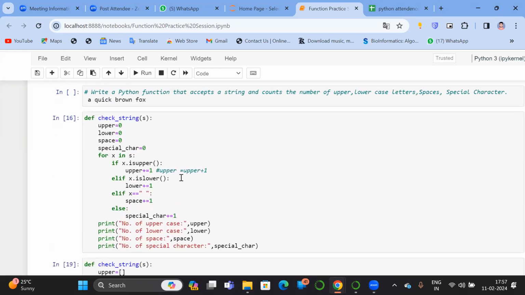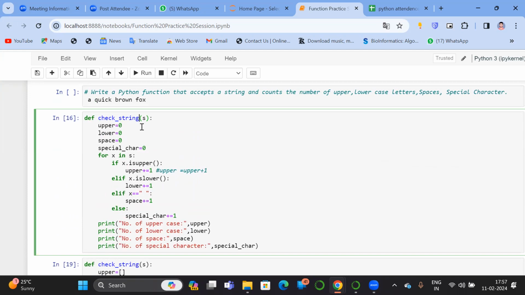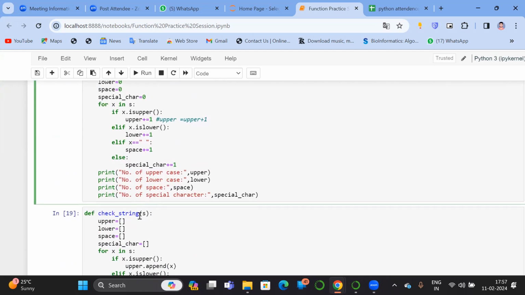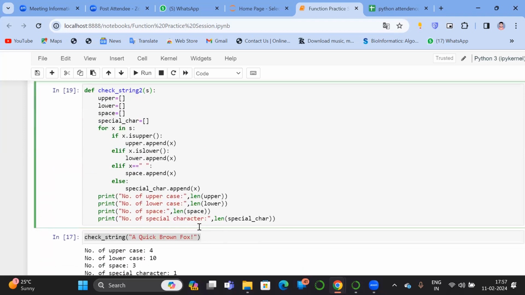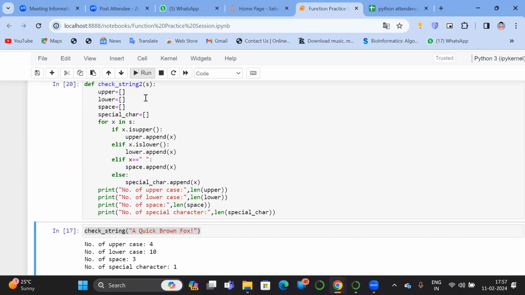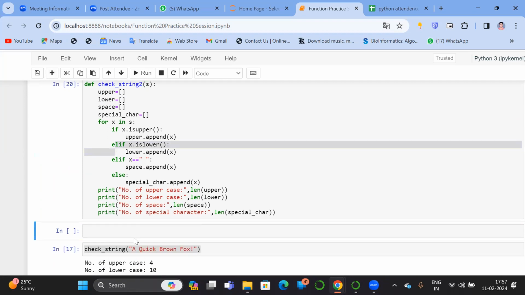Okay, I just changed the name. This is called string 1, string 2 for better. Okay. Check, check string string 2 bracket, then equivalent works. Okay, now run.